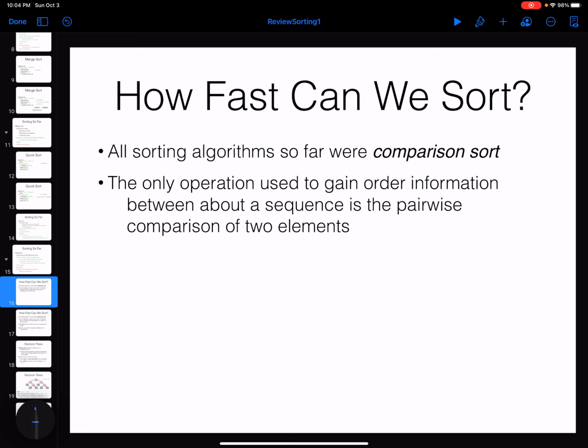Something about all these sorting algorithms that we have seen is that they are comparison sorts. What does this mean? It means that the only operation that we use, the only way that we get information about the order of the items, is by comparing them.